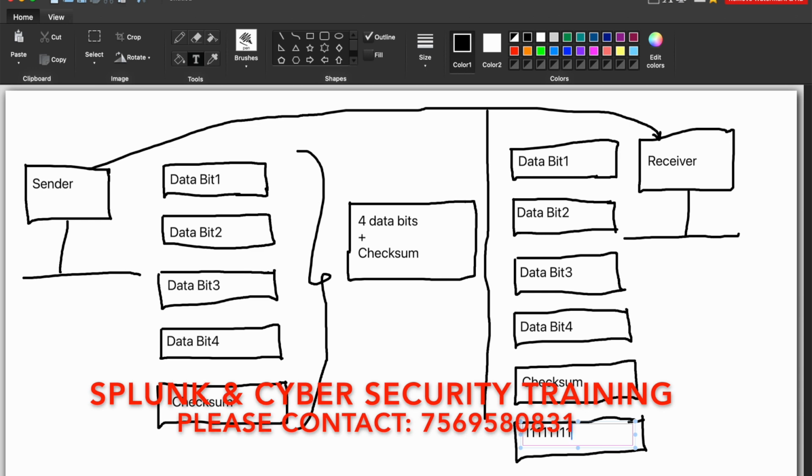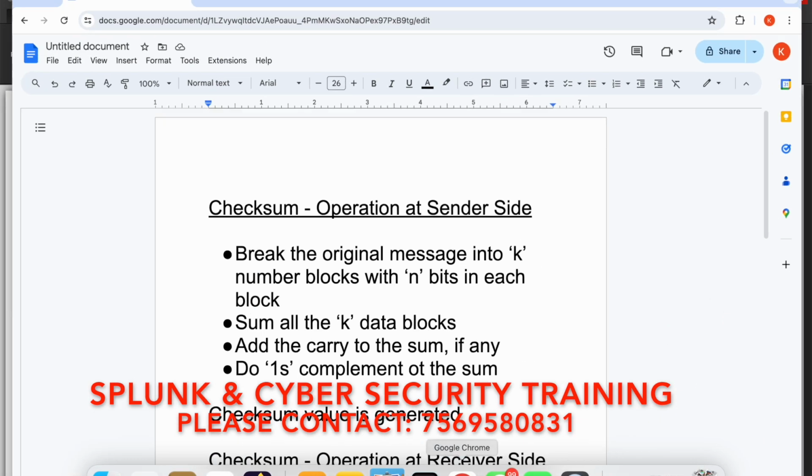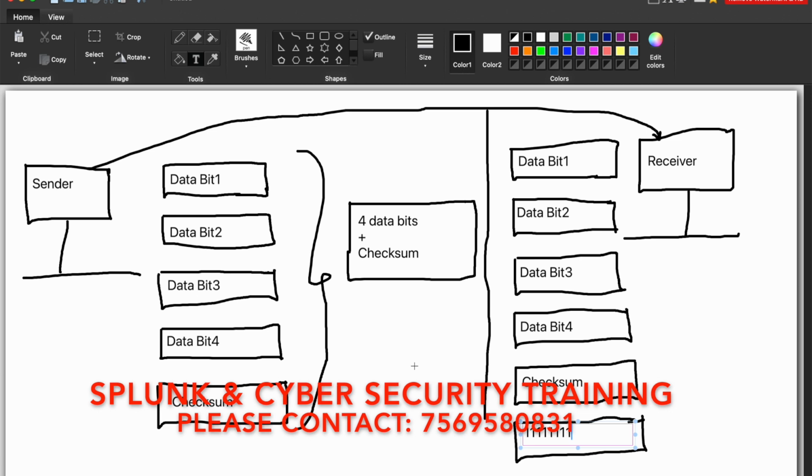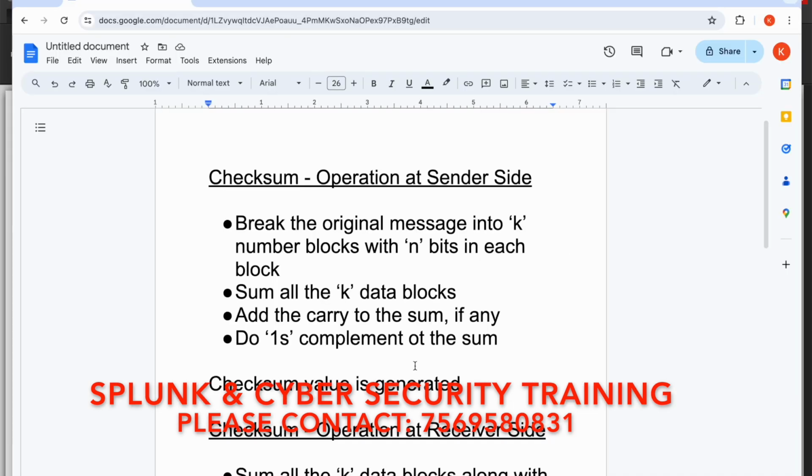Now let us see how to do this practically. If I go over here, what he's saying is that we have to follow some steps. I have explained it simply, but we have to follow some steps in order to do this.